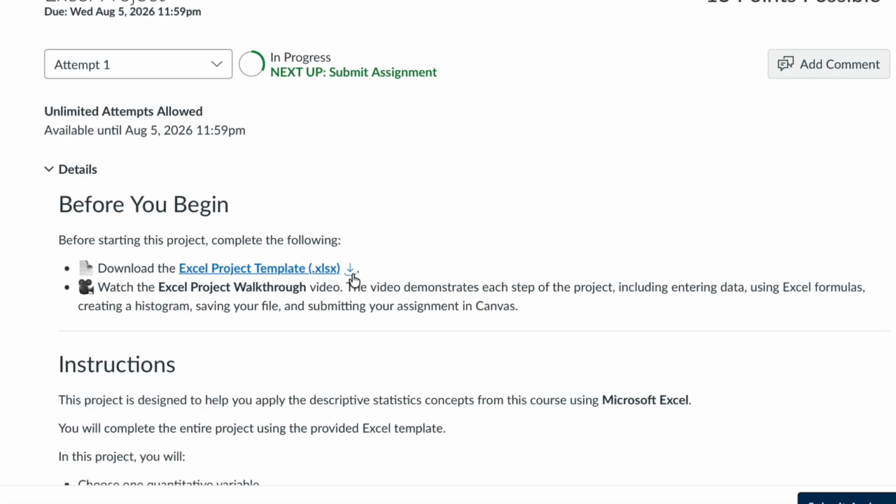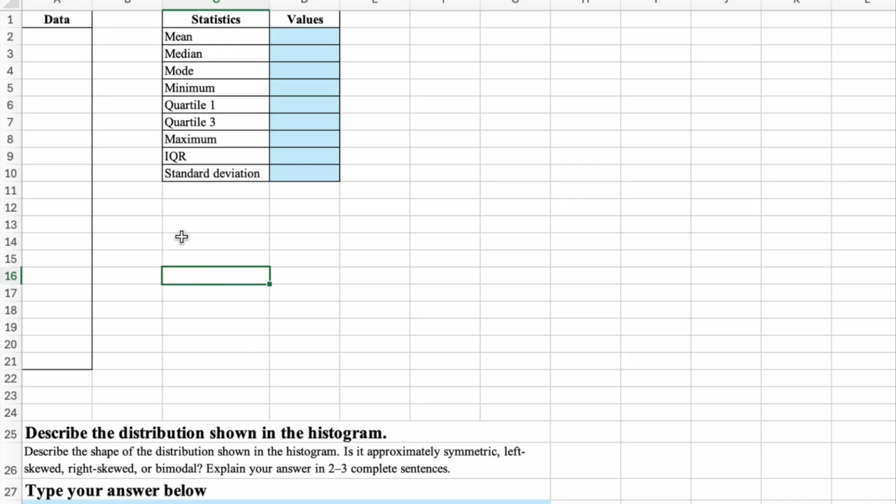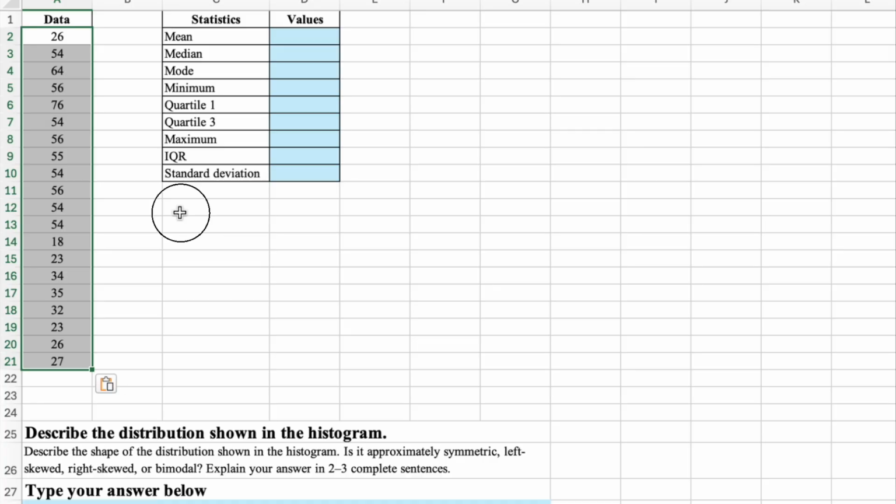Step 2. Enter your data. Open the Excel project template. In the first column, enter the data you collected. Then change the column heading to match your variable. For example, if you collected ages, change the heading to age. If you collected commute times, change the heading to commute time.